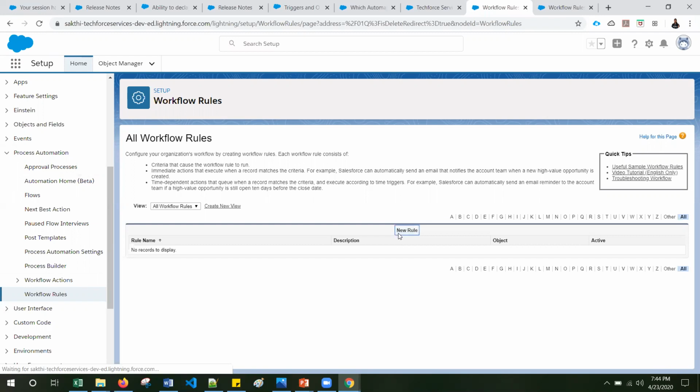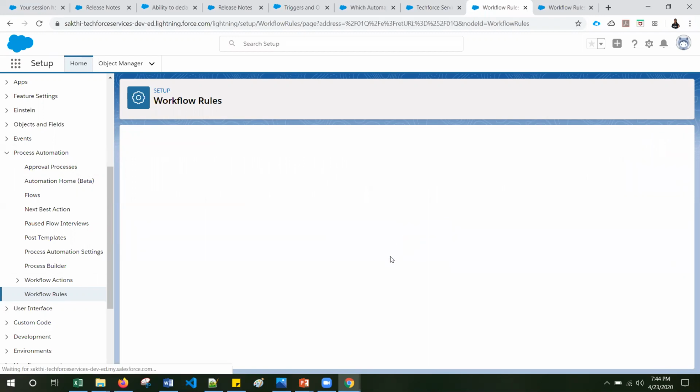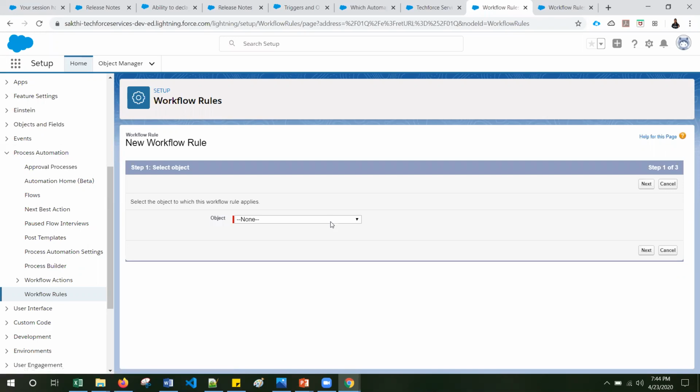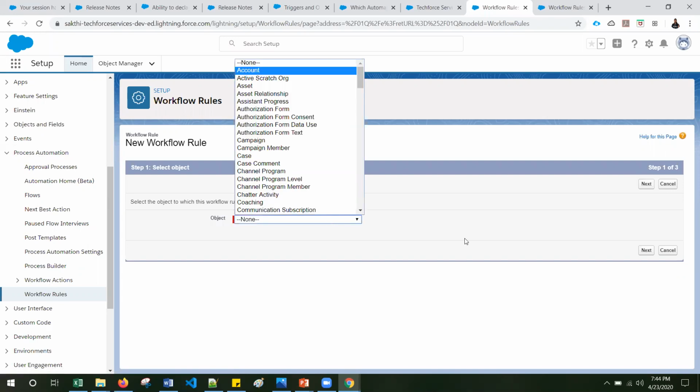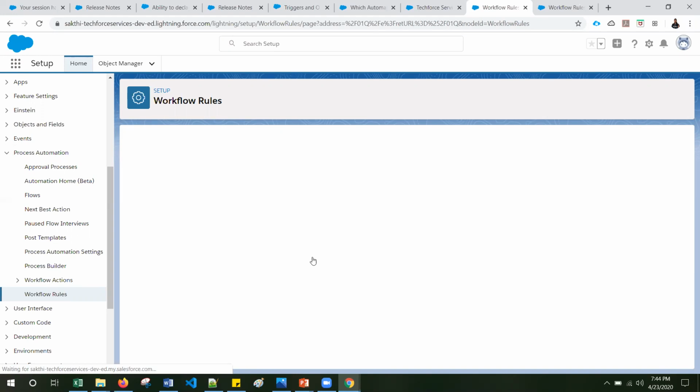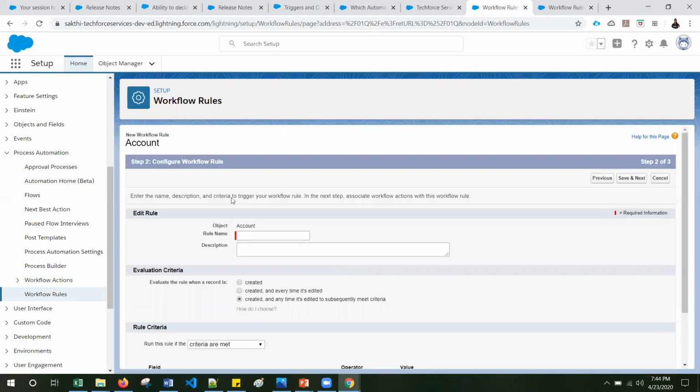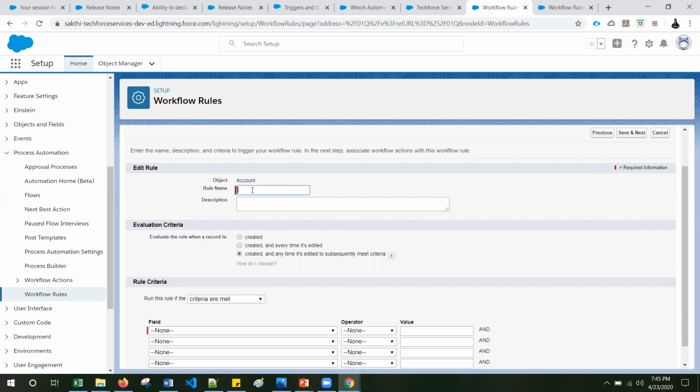Here I am defining the rules. From there, we can select the object from the object dropdown. Here it lists all the standard and custom objects. I am selecting the account object for this demo. Clicking next, we can define the rule name and evaluation criteria. For the rule name, I am entering account type as prospect, and for the description, it's always best practice to enter the purpose of the rule, so it's easy to identify what purpose this particular rule serves.